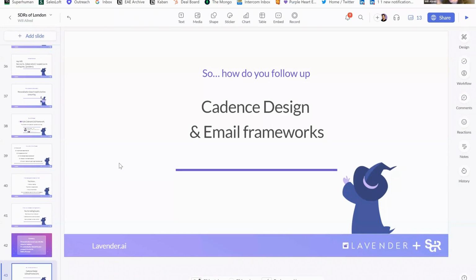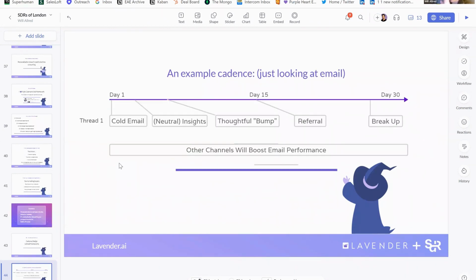So quick notes on cadence design and some email frameworks that y'all can take and run with today. So here's an example. Take it or leave it. I think of cadences as a sprint. Here's the deal. Your buyer knows when they're in a sequence. Your buyer knows when they are in this automated hellscape that is a sales cadence. They do. And they might not have words for it, but they know what's going on.